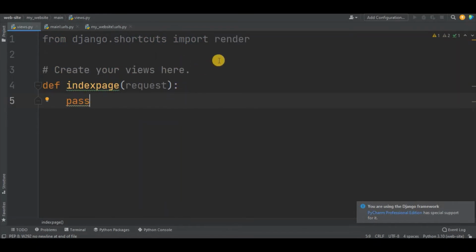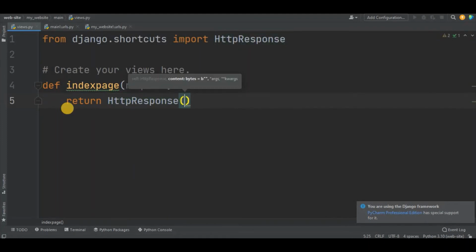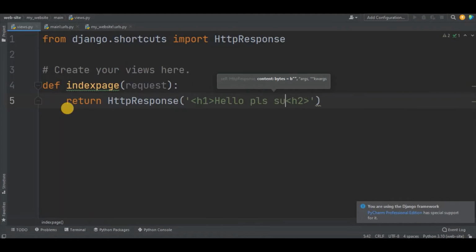So now whenever this is empty, then it will go to this, and in this we are going to return an HTML file usually, but in this case I'm going to return an HTTP response, and I'm going to say return HttpResponse. Inside it, I can type my message I want. For example, hello. I can usually type HTML code. So I will declare a header. Hello, please subscribe.